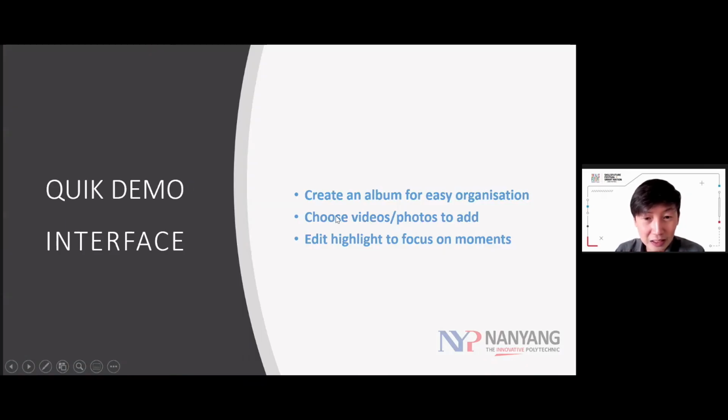So next slide will be Create. Quik enables you to create an album, easy and organized. You can choose video and photo to add into it. Also edit, highlight, and focus moment. That one is all automated. You only need to choose your photos, and later on you can adjust accordingly. Step by step, once I play the demo video, you will understand again.